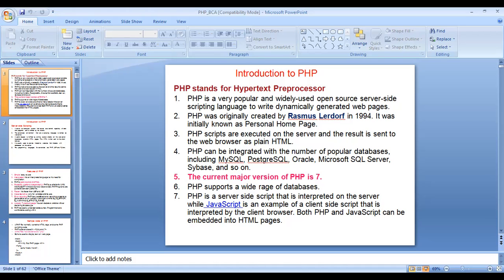Then PHP is open source and free. You need not pay any money to purchase the PHP software. You just go to the website and download the PHP software. What do we mean by open source? Open source means anyone can use the functions or the functionality, or anyone can upload their functionality to the PHP server.